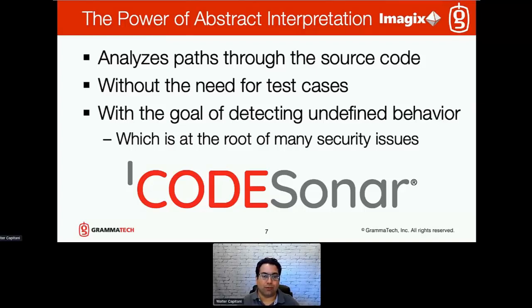So as a result of our static code analysis, we can detect any undefined behavior like dead code, like calls to functions that are deprecated, for example, which may or may not have vulnerabilities but shouldn't be used. And that's a good way to start detecting security issues.